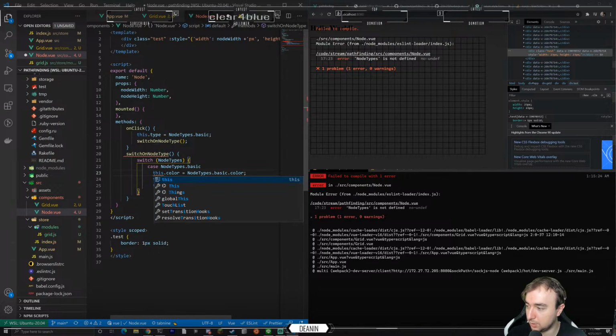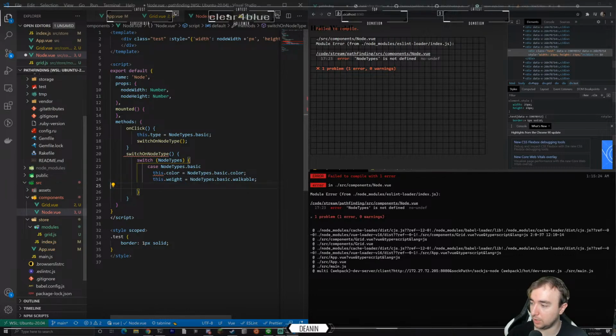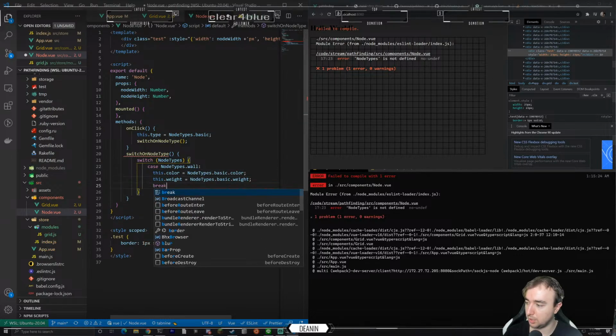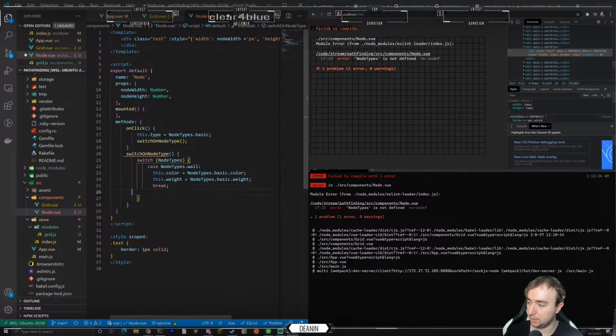I don't know why this is so hard for me to think about. You have this dot color, this dot walkable, and then you would have this dot weight. You could actually just make this a weight right away. But instead of saying it like that, you would have your weight for the wall. So let's say this is wall, right? Your weight for the wall would be infinite, I guess. Colon, and then break. And then your default case would be, oops, what is going on with my indentation?